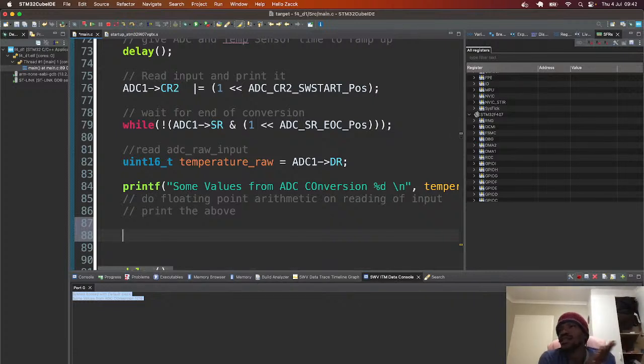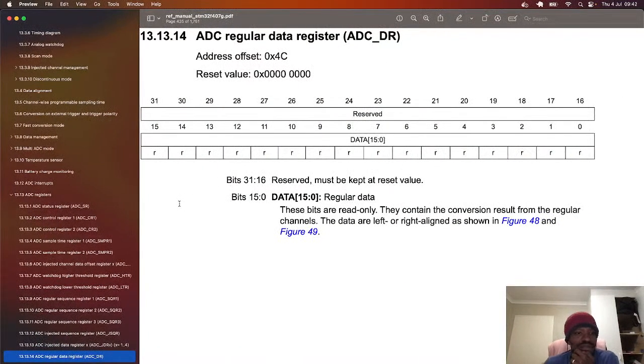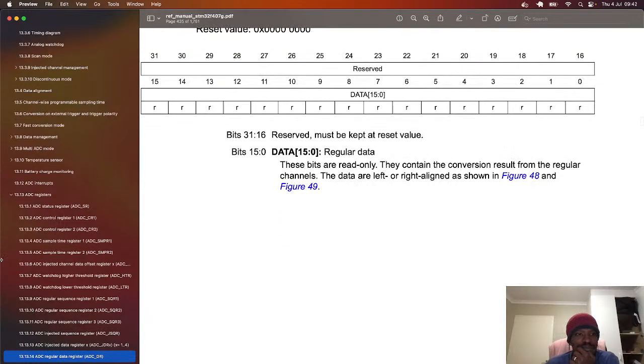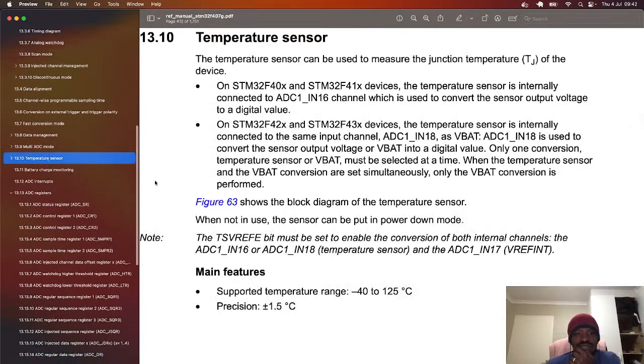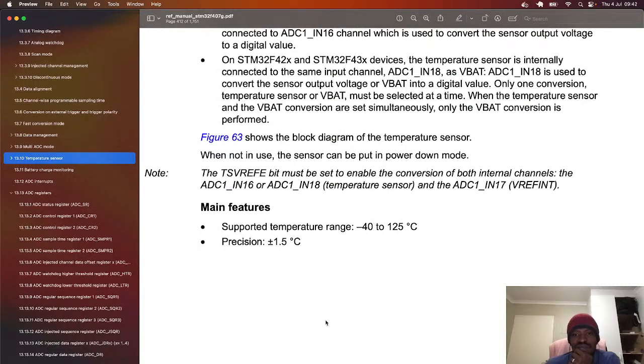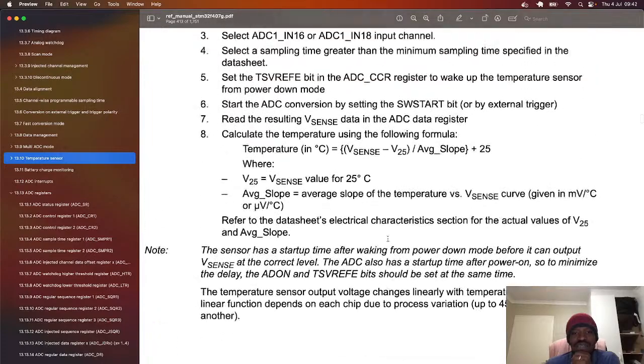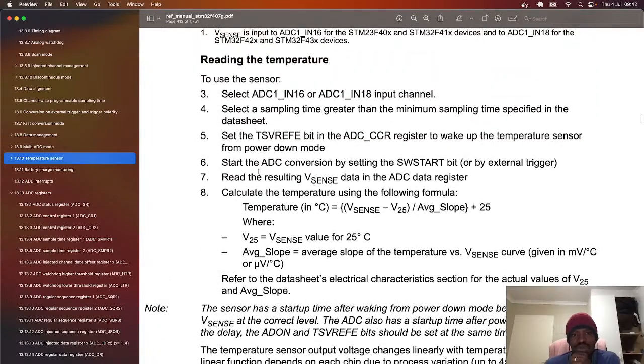Now, the first thing we need to do in order for us to convert this value, okay, so let me just read it up. So reading the temperature sensor. Cool. We have a range from -40 to 25. That's fine. So how do we read it? Cool. So read the resulting Vsense. Vsense is going to be the voltage, some voltage at this.